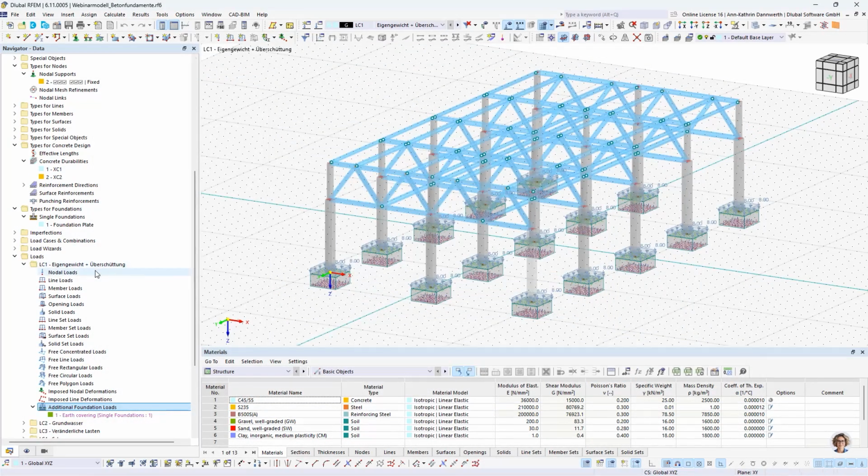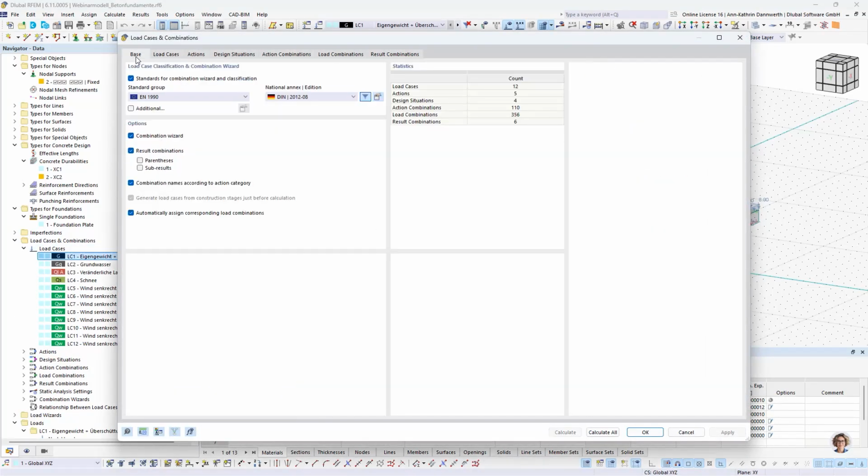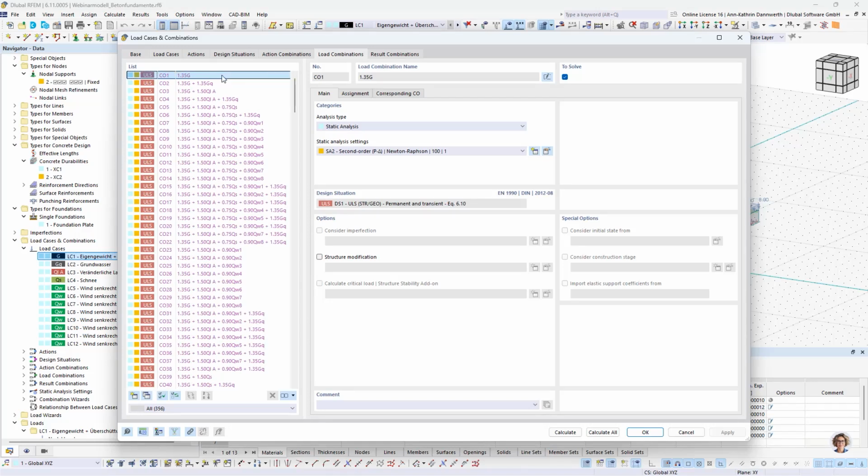Now, let's move on to the corresponding characteristic load combinations and the design regulations. To do this, I will go into the load cases and the basic settings. If the combination wizard is enabled, the box for automatically assigned corresponding load combinations should also be checked. Accordingly, you will later have the load combinations generated by the load wizard in the load combination section. Therefore, you will later find the combinations generated here, and the corresponding combinations should also appear.